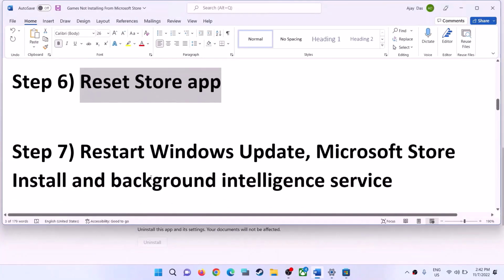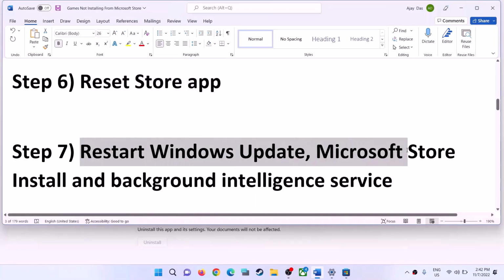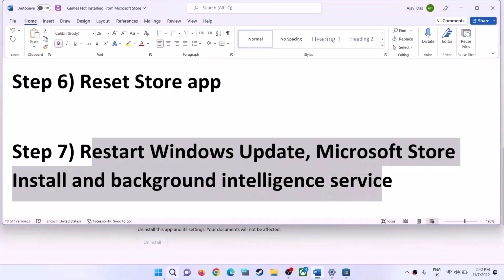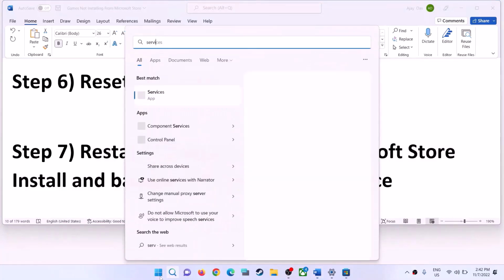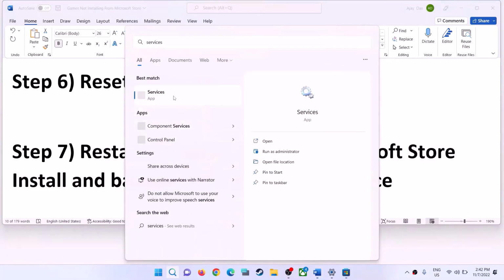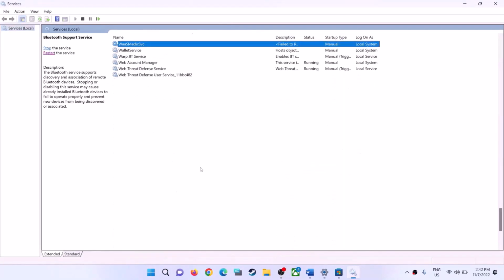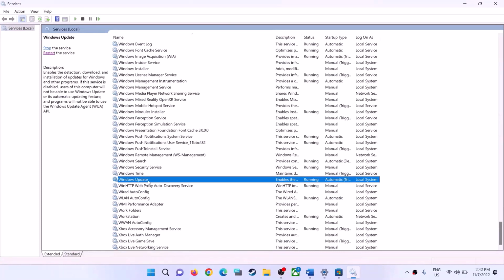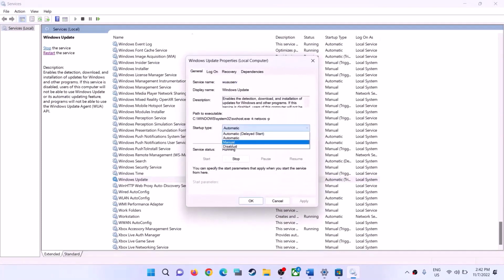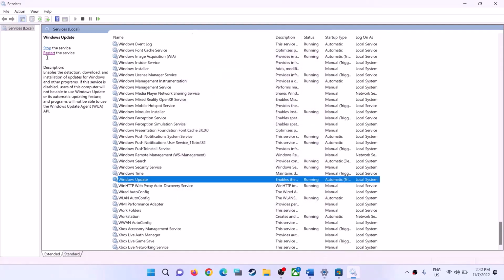Still if you're facing the problem, then restart Windows Update, Microsoft Store install and background intelligent transfer service. Now for this, type in services in Windows search box and then click on services. Now find Windows Update in the list. At the end over here, you can see Windows Update. Make a double click on Windows Update. Set it to automatic. Then click on apply. Click on start if highlighted and then click on OK. With this selected, now click on restart the service.